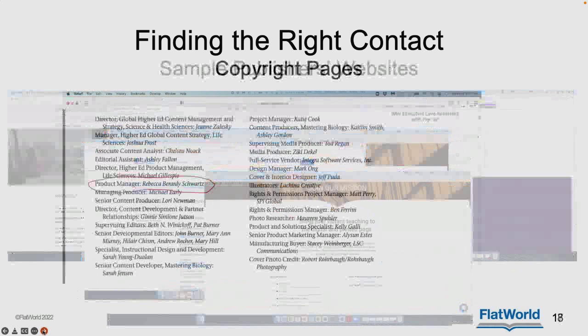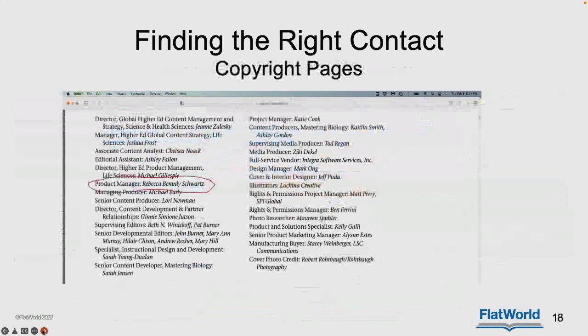I mentioned copyright pages a second ago. If you look at the copyright page of a book, I'm not sure if you've ever done it in your life for any reason to do so, but often there's a masthead that tells you everybody who is involved in writing that book, or the book team involved in publishing that book. In this case, this is a biology book published by Pearson. You see product manager, Rebecca Berari Schwartz. I actually know Rebecca. She's a great editor. So if you're writing biology, she's an excellent contact for you to have. And you can see everyone involved, including the editorial assistant.